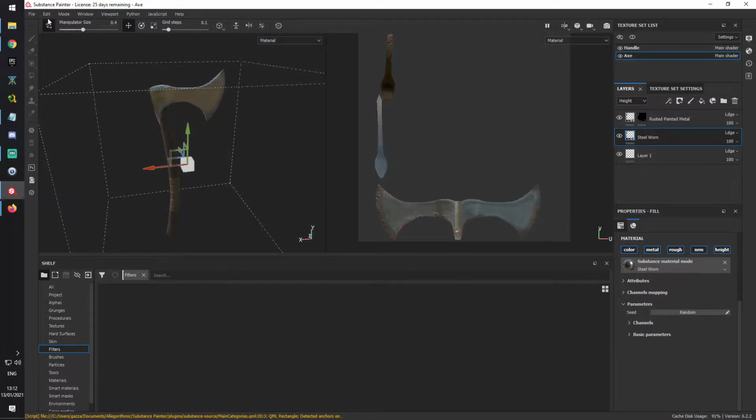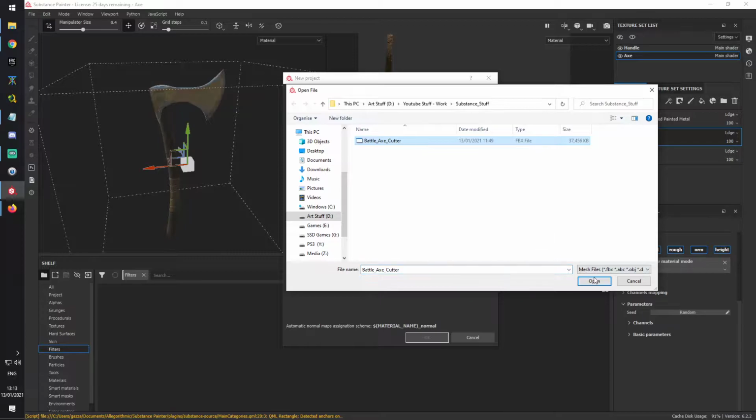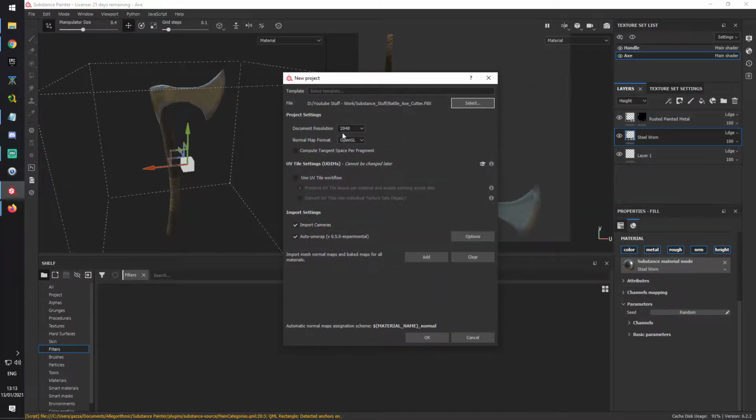So, what we're going to do, we're going to go to New. When you open the program, you're basically going to have a thing that pops up that says, "Do you want to just start painting?" It's going to give you the meat map model. We don't want that. So what you want to do is go to File, File Select. We're going to go for the Battle Axe. Set your document resolution. I set mine to 2K just because it's nice and fast.